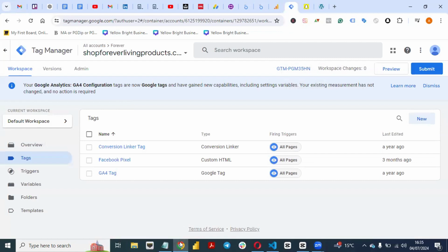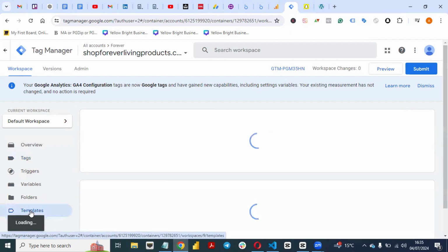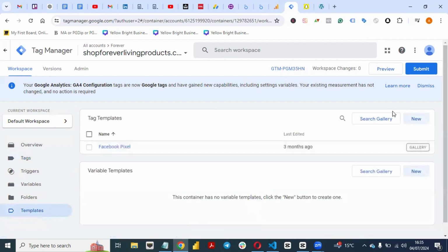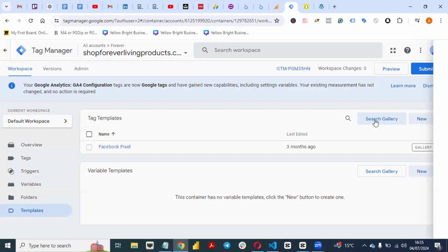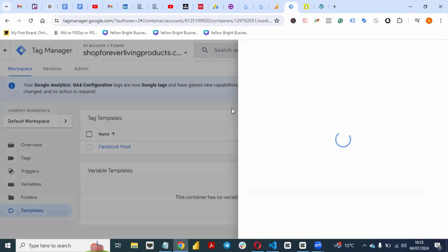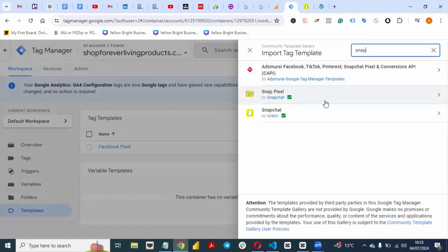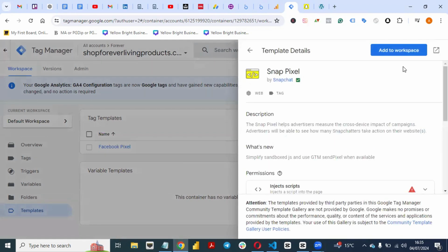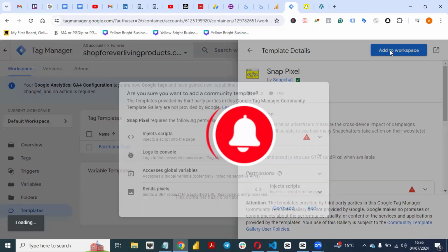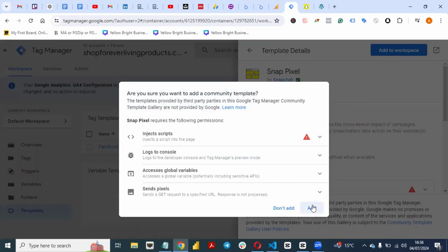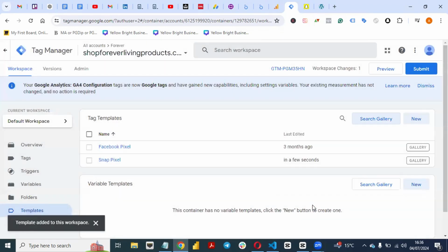Once you do that, come back to Google Tag Manager and come to templates. Go to search gallery and type Snapchat. Can you see Snapchat pixel there? You are to add this to your workspace. Click on add to workspace, then click on add for it to be added to your workspace.